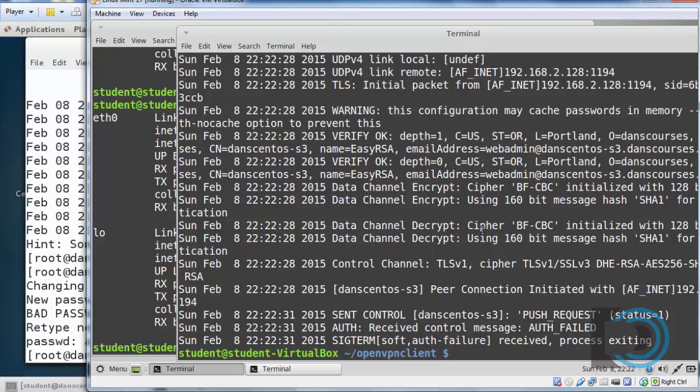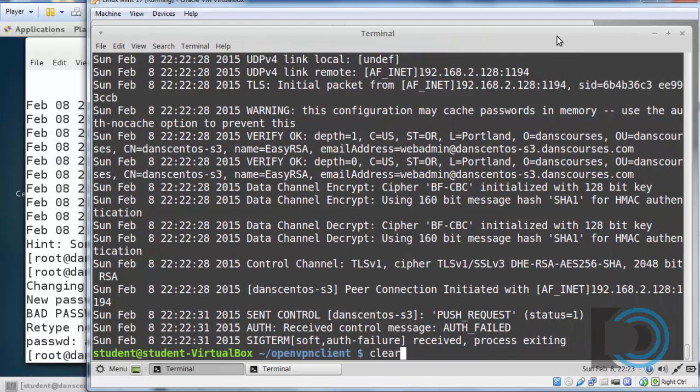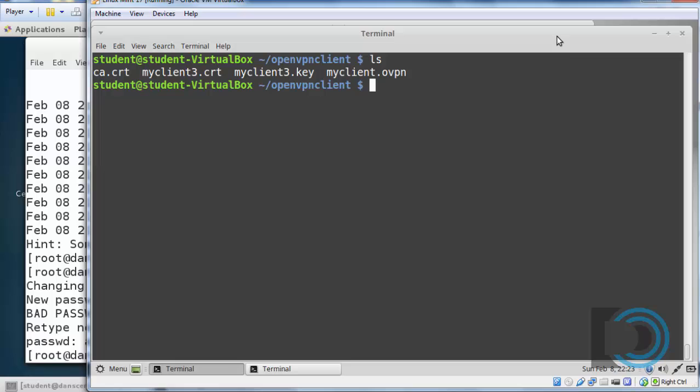I can tunnel in, I can communicate with the users on the LAN behind the server, and I need to have a user account and password enabled to do it. Of course, none of this is possible without the certificate authority certificate, my client certificate, my client key, and a correct configuration file.